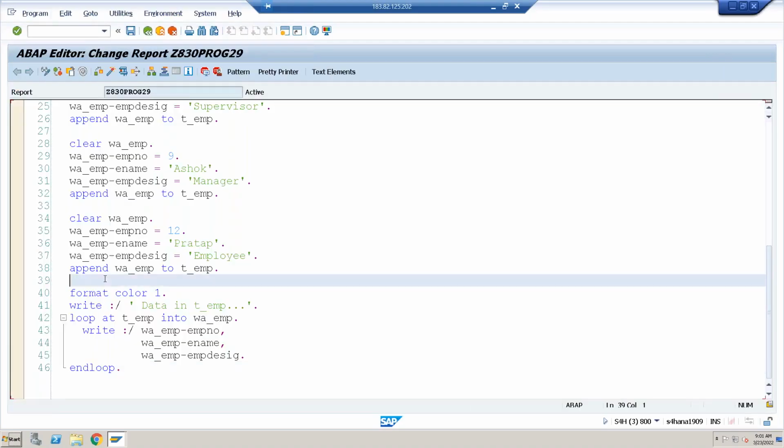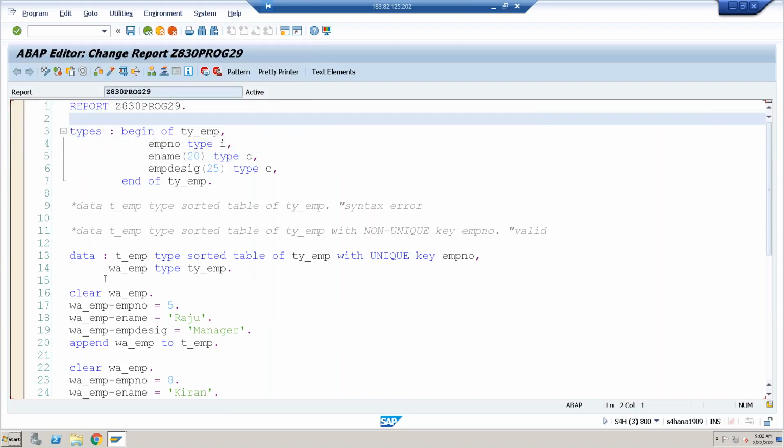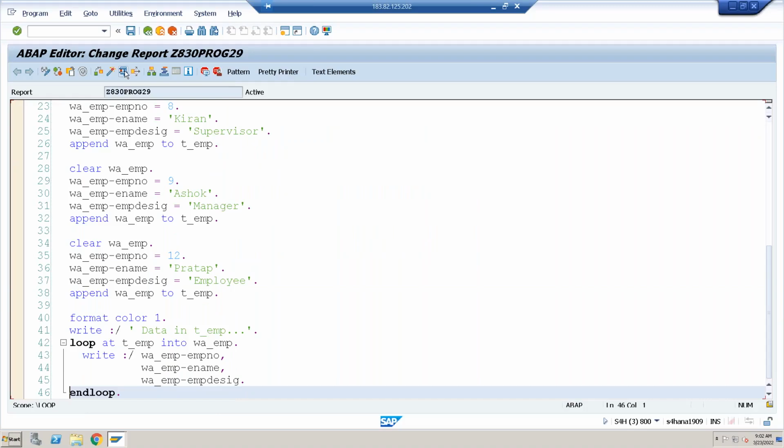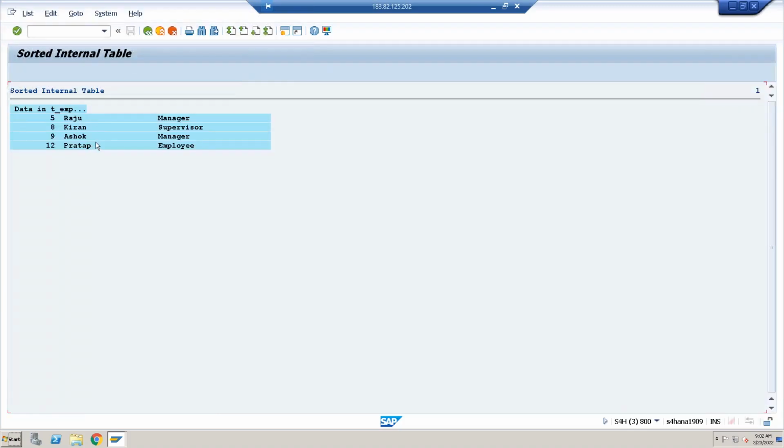Yes. But most people in interviews will blindly say, what is the difference between a standard internal table and a sorted internal table? They'll say that standard supports both the append statement as well as the insert statement for adding data, but a sorted internal table doesn't support append, which is absolutely wrong. At this stage you can see I'm able to use the append statement on the sorted internal table. It is working fine. I got the data in the same sequence which I've added.